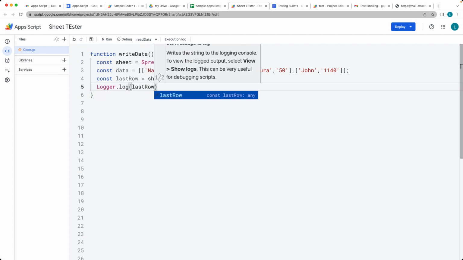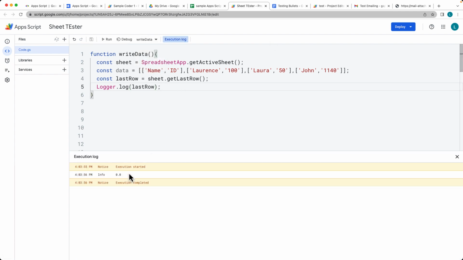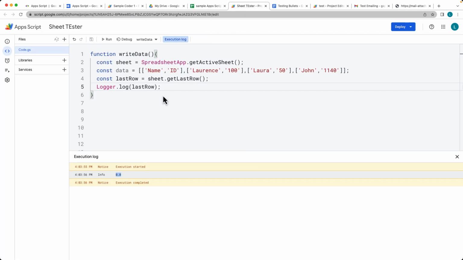So you can see that within the logger as we output that and run the function. And I've already accepted permissions. So we see that the first row is just going to have a value of 0. Let's run it again. And now it's going to have a value of 1. And that's getting the index value of the items within the row.